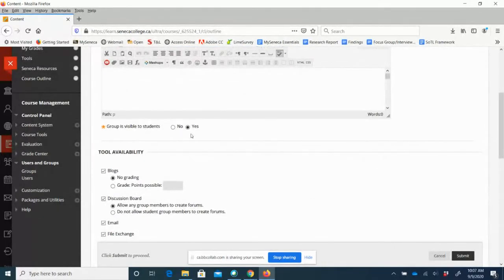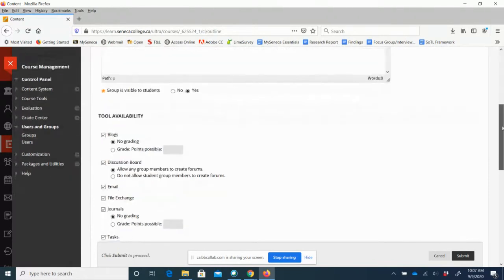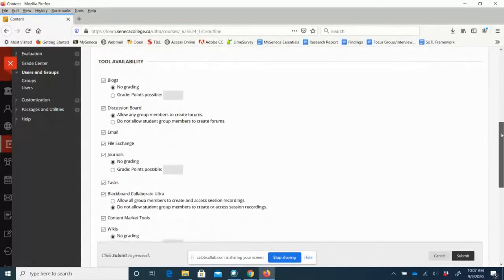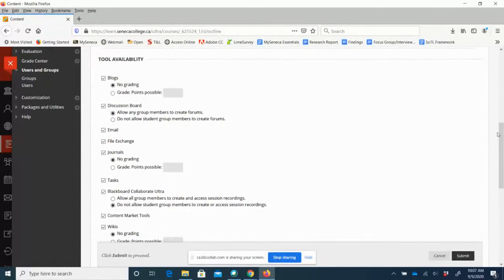Group is visible to students. I'm going to say absolutely. I want the students to go ahead and see this group, whoever's enrolled in the group. And then what tools do you want to give each group? These tools are unique to that group. So only the members of the group get to use these tools. You're not giving it to the whole class. You're giving it to just certain members of the group.